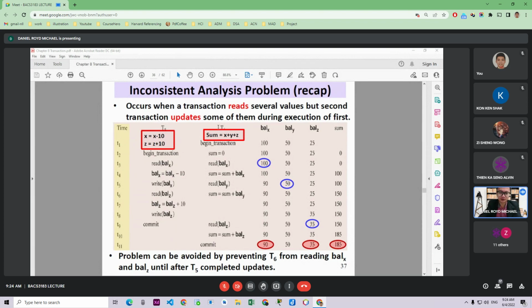And for this T6, we're going to sum all the balances of X, Y, and Z. The transaction begins from T6. So, begin the transaction. They will look at the sum, which is 0, and then when you read the balance, you can see here.